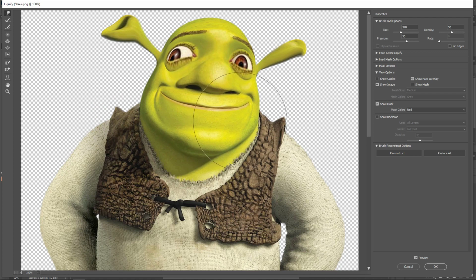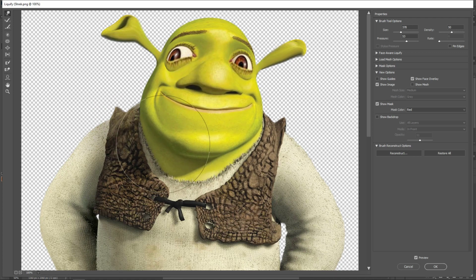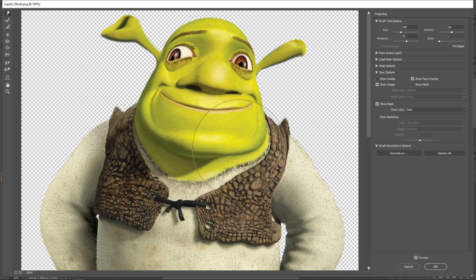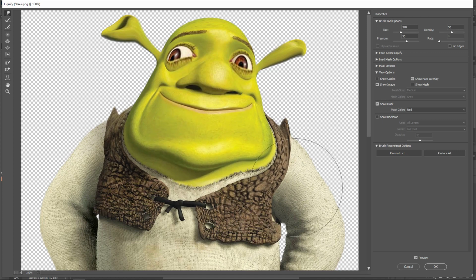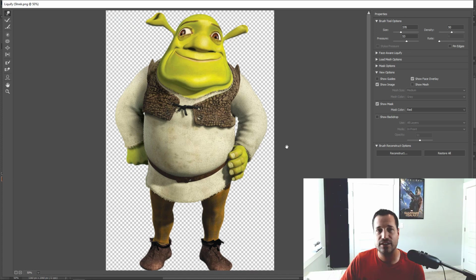And yes, the face tools will even work on Shrek, but I think he needs to have more of a Thanos chin here. So let's give him the ultimate Thanos chin. All right. This is the Liquify tool, another super fun tool. I know you guys will love it.